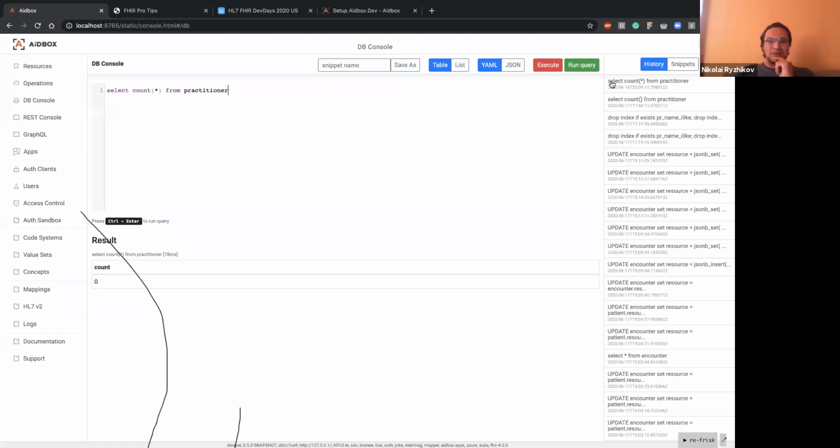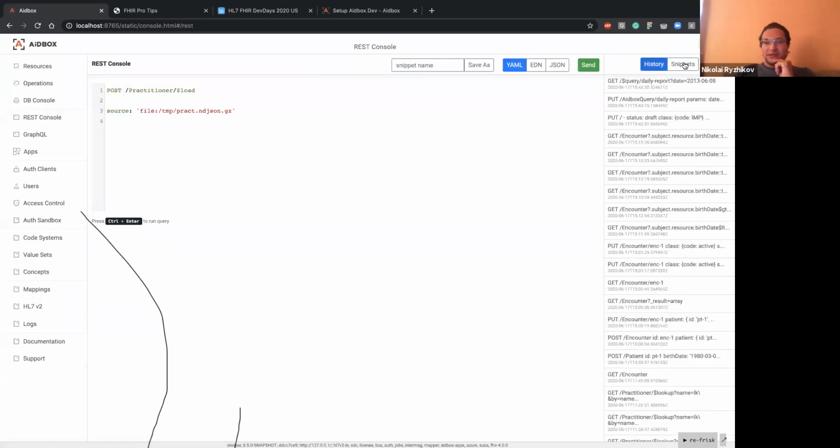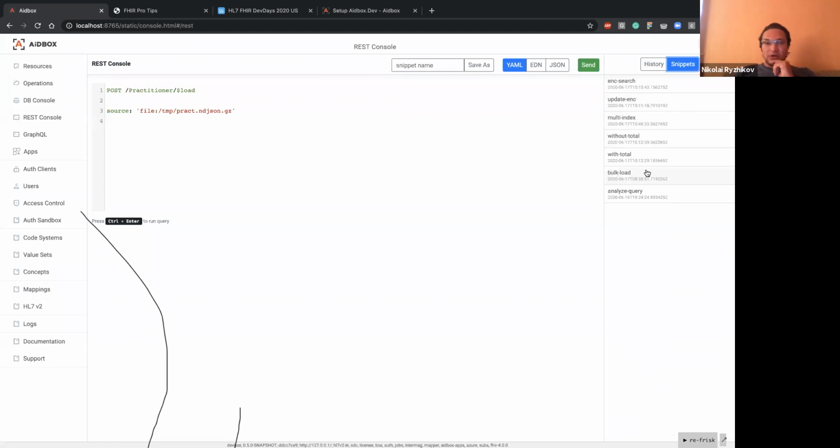Okay, so we see that this table is empty, and we're gonna load the data using this custom operation, which is called load. You can provide a link to the file or to the URL. Usually we put this data in some bucket in a cloud, create a signed URL, and then you can share it. So let's start the import.